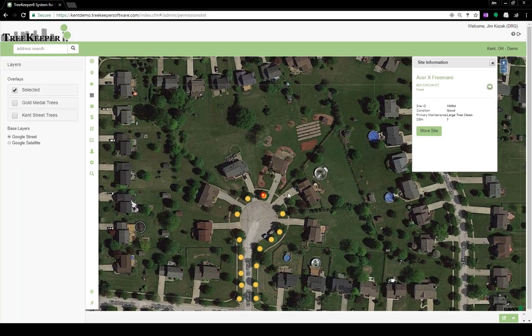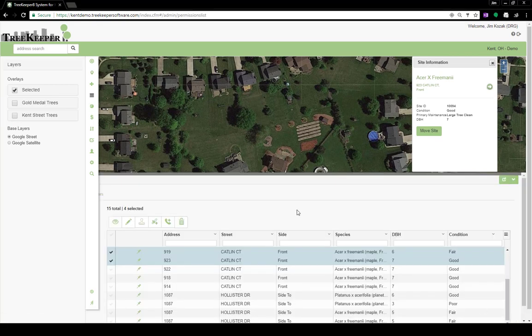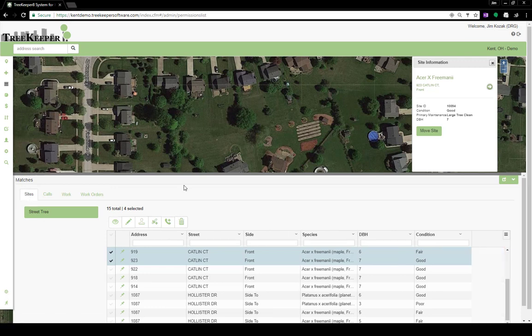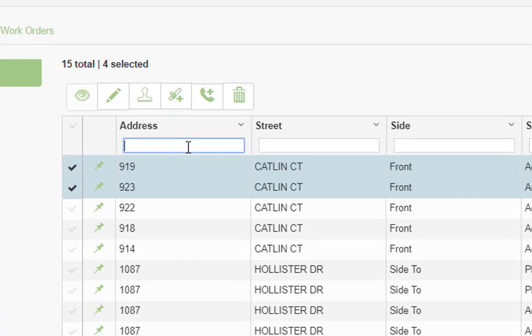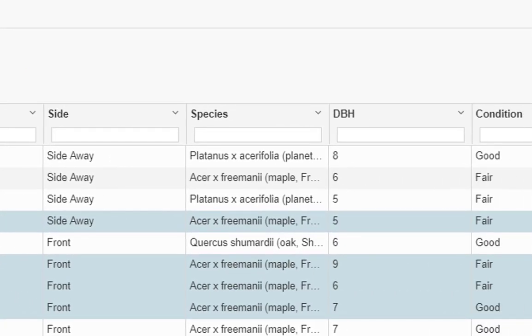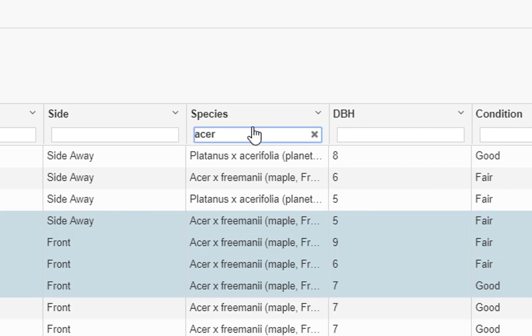In addition to being able to add the high level information to the callout box, I do have a fair amount of filtering and organization ability on the site matches screen as well. So I'll close the tool tray and I'll take a look at the site matches screen. I have the ability here to, for example, if I were only looking for a specific address like 1087, I can filter for 1087. If I were actually only looking for Maples, I could filter for the Maples.